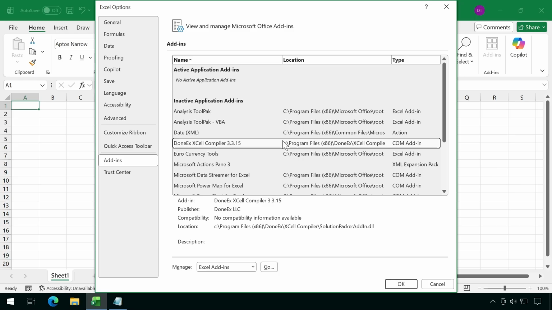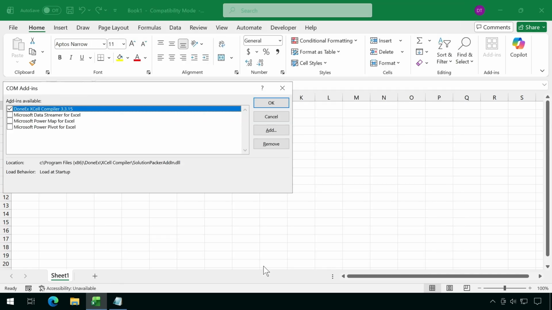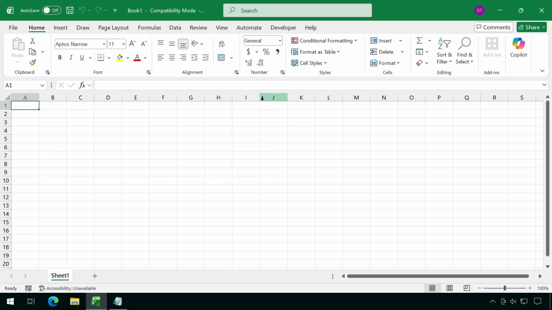Application Add-ins. To resolve this, I select the drop-down menu next to Manage again, but this time I select the COM Add-ins button and press Go. I select the checkbox next to Excel Compiler and press OK.